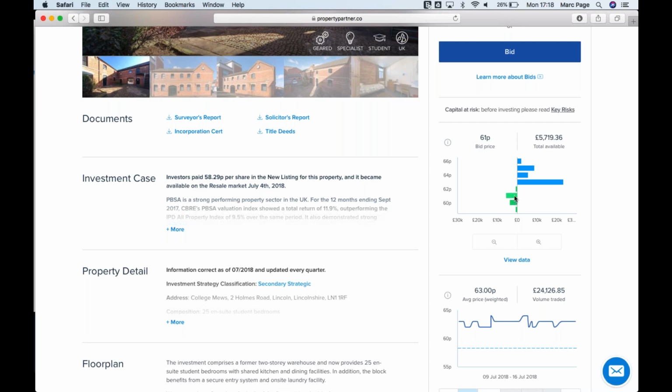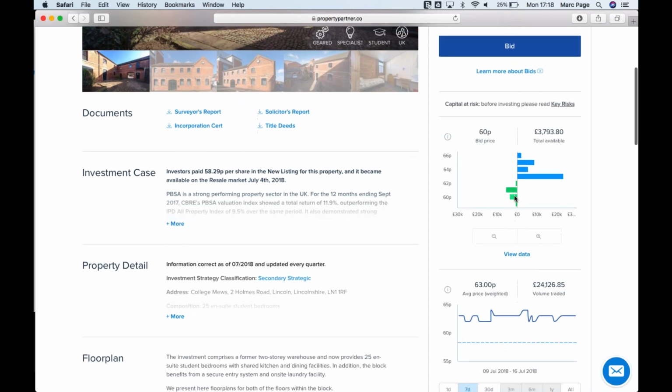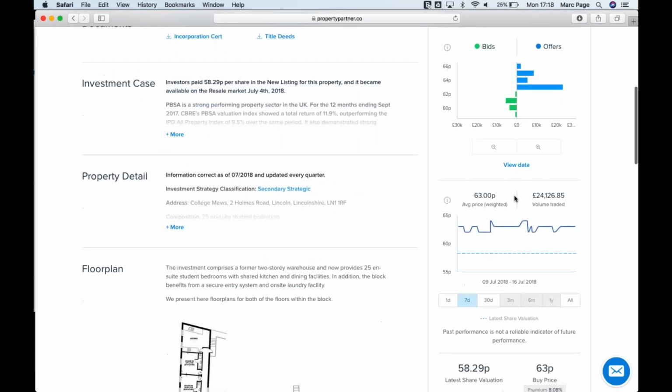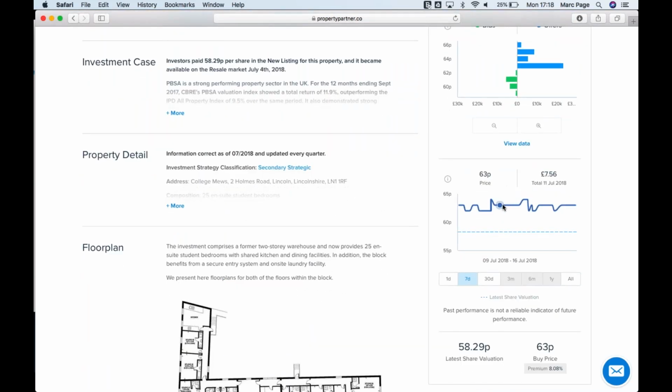Just for an example, you can see here there's just over £5,700 worth being bid at 61 pence for shares in this property. You can also see a bar graph here showing the different average prices that shares have been purchased at, and if you hover over each one, you can see how much has been purchased at each price across a total period of time. And you can also see the total volume traded on this, over a 30-day, 7-day, or even a 1-day window.